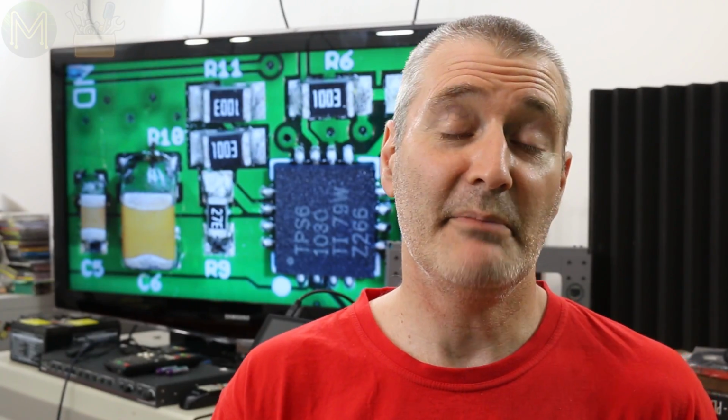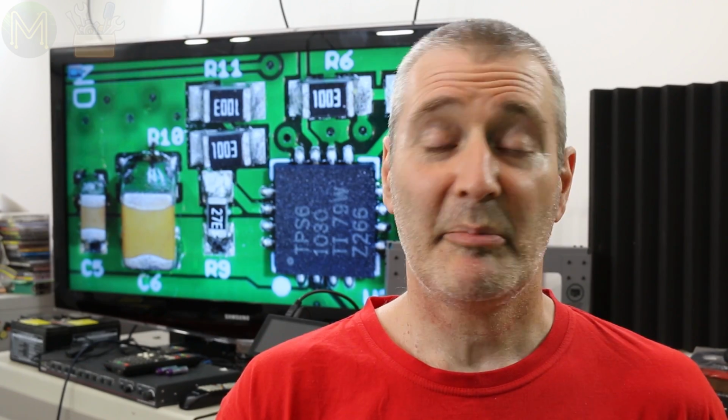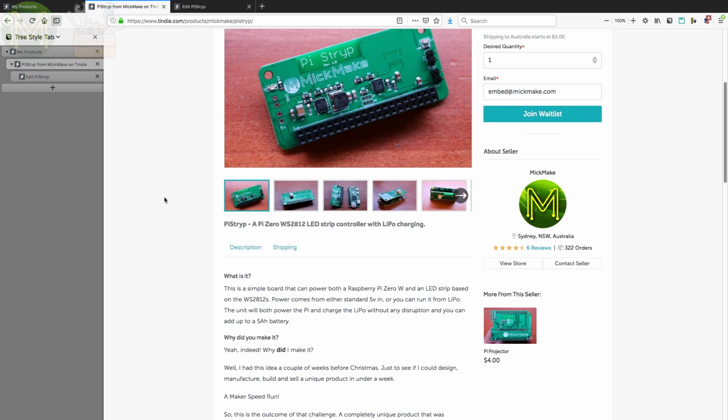So did I actually manage to design, manufacture, build, and put up for sale on Tindie? Apart from that small experience with storms in the middle, I actually did, and you can pick up one of these Pi strips on my Tindie store.